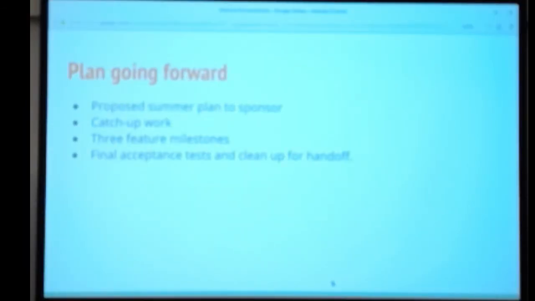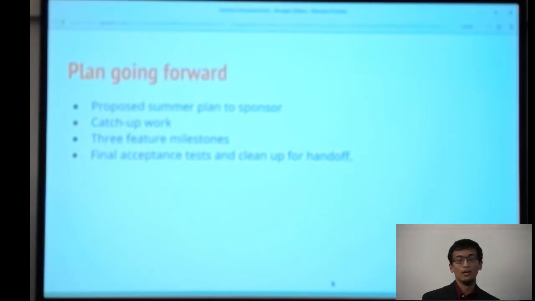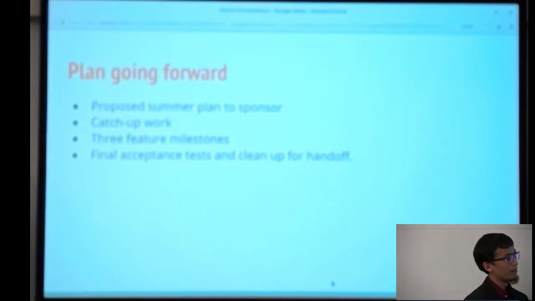So for our plan going forward, we've drafted and proposed a revised timeline to our sponsor just last week, and that has been approved. We split our time into 3 major sets of catch-up work, which is to take place from the interim into the early summer, at which point we expect to finish the refactor. So we hope we'll have a good base to work off of for our 3 major feature milestones, which are the sets of features that our sponsor would like to have by the end of the project term.